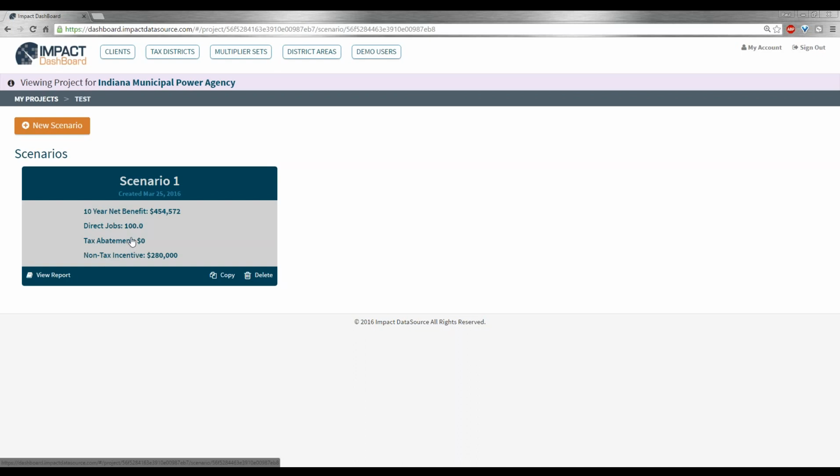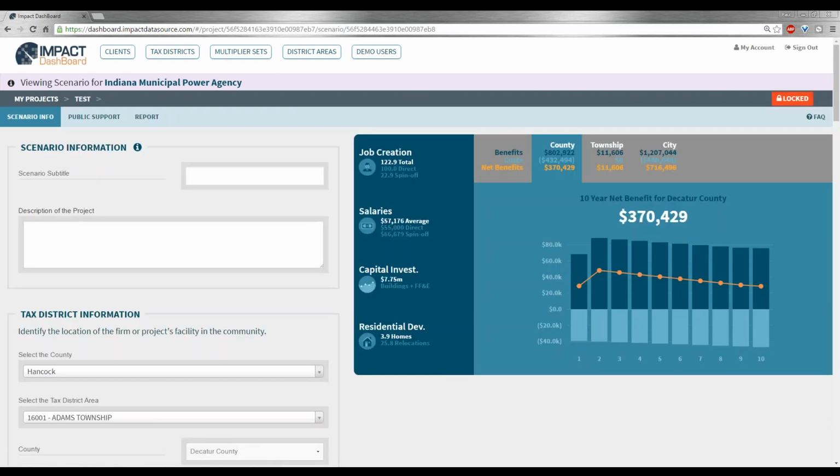As we click in here now to scenario one, this is where we just were looking at the report tab, but now I'll start in the normal way here on this scenario info page. The tab at the top, we can see here, is for our test project. We can give our scenario a subtitle. So if we wanted to call this one the 100 jobs option, we can see that fill in there, and that will flow through and appear on our reports.